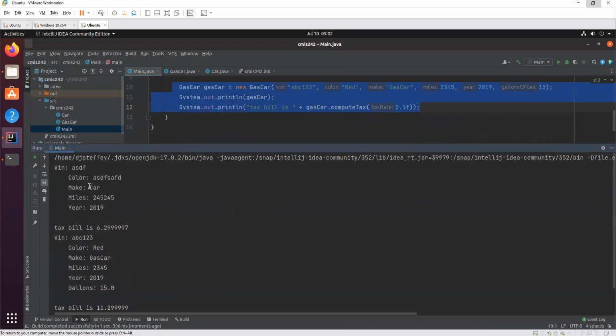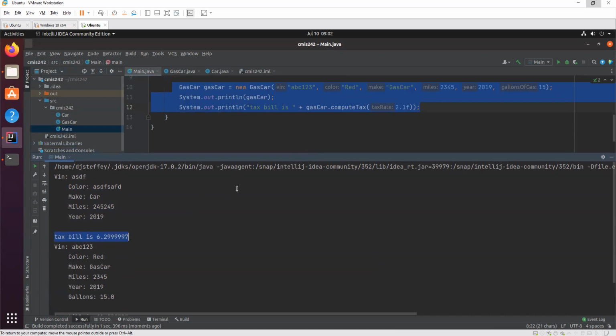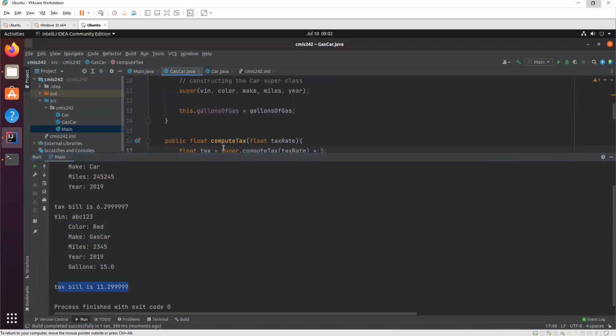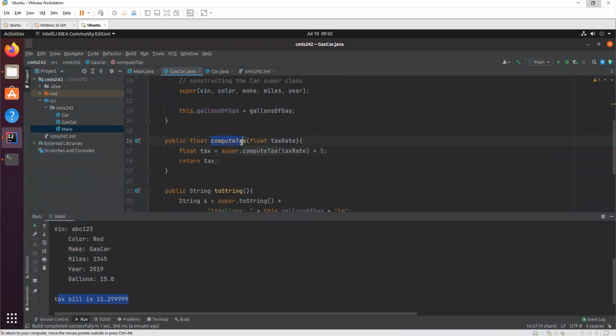With a car, that's the car printed out. Notice it's missing the gallons of gas. That's because a plain car doesn't have gallons of gas. And its tax bill is 6.3. And then we make a gas car. Notice it also prints out the gallons, and the tax bill is $5 more. And that's because in gas car, when we computed the tax, we said if you're a gas car, you owe $5 more.